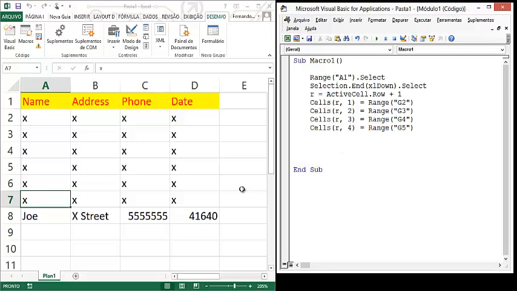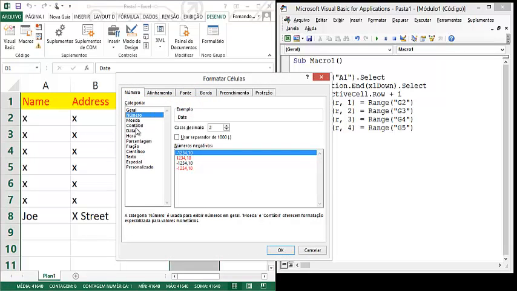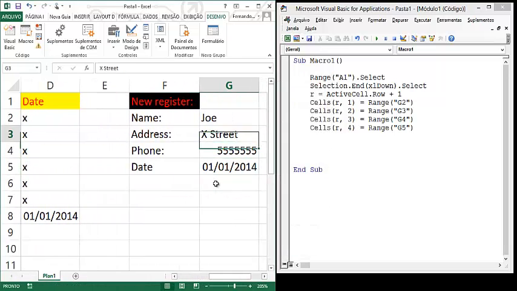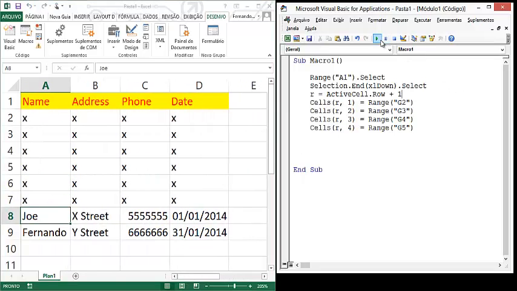Okay, the date here came out wrong because I need to specify that this column is supposed to be a date. Alright, so let me check a new user here. Let me get a new user, say Fernando, and he lives on Y Street, and the phone number is 666-6666, and the date is 31 of January 2014. So let me run this macro here and play, and there you go.